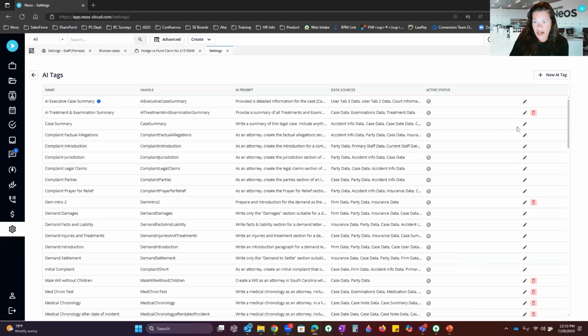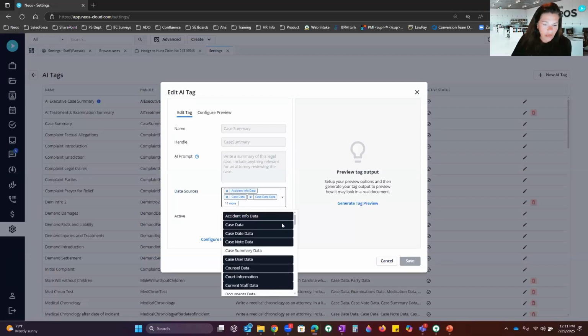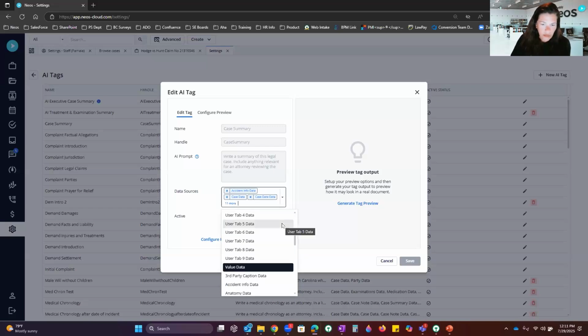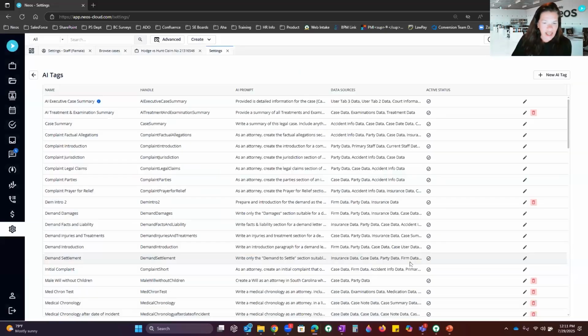When you're looking at the screen here, any of these AI tags that have the little pencil next to it, you have the option to change the data sources. So your data sources are the different tabs and fields that you have within your case and case types. Okay. If you want by default to add additional information to your data sources, you can select this here and then hit save, and it's going to update that. Any of these tags that do not have a trash can next to it means that you cannot delete that AI tag, because those were generated and created by our development team.